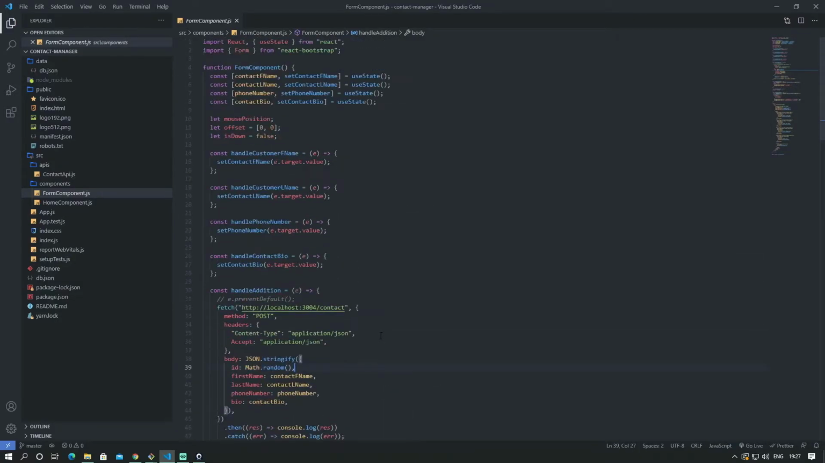And we also have some other things, like the draggable form.